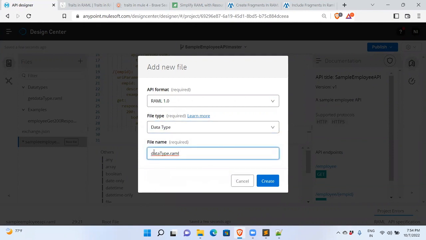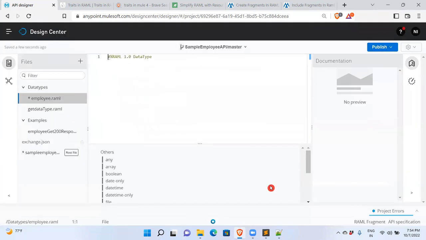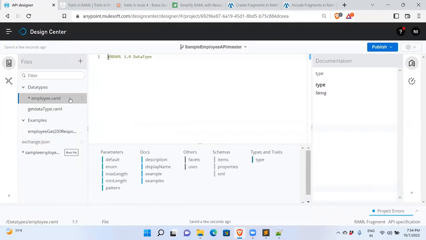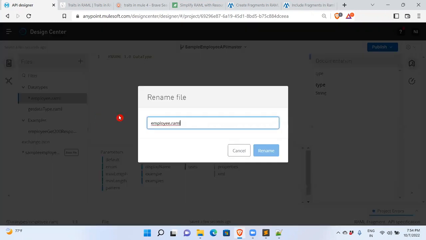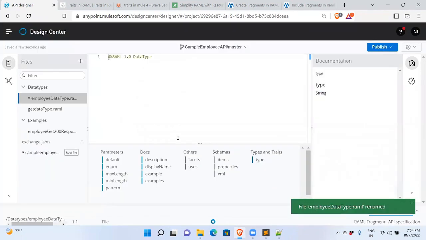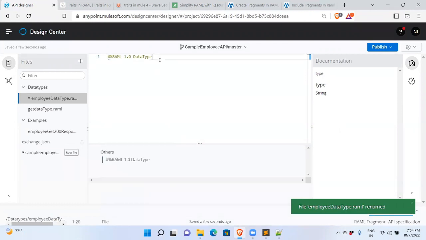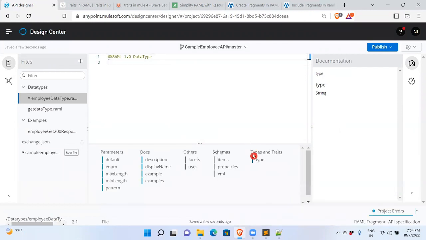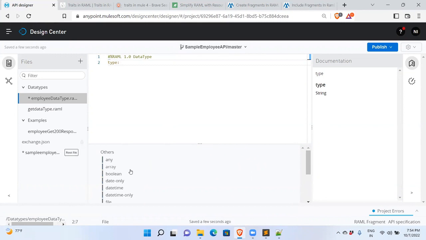Data type, here what can we give? Employee. Okay. I think we need an employee data type. It is more meaningful. Then where is rename? Data type. So what is my data type? It is a single object. Then we can give select as a type, and which one? Object. It is an object.